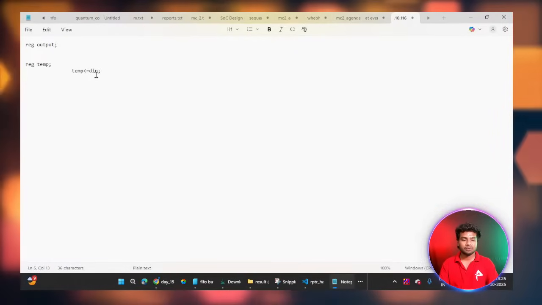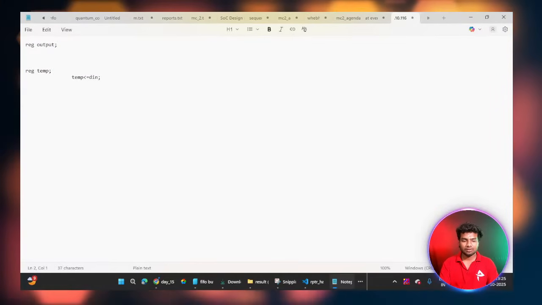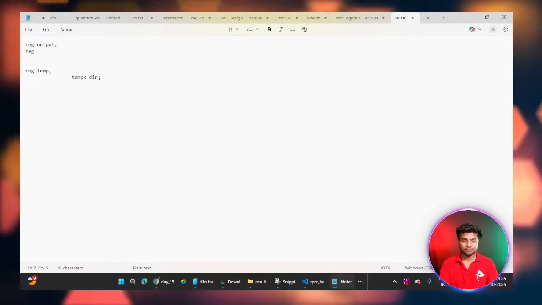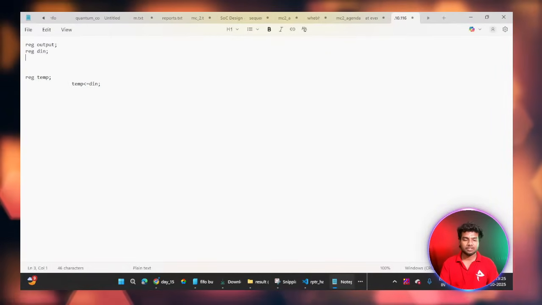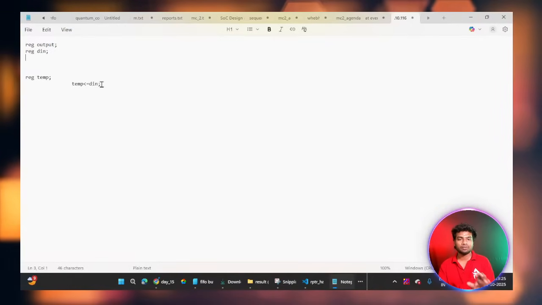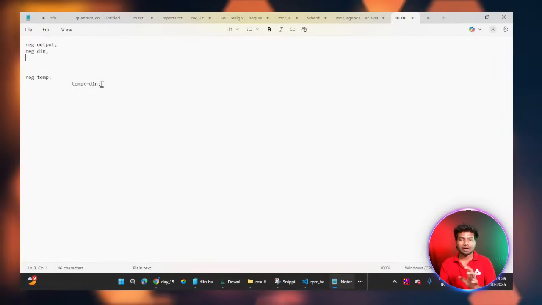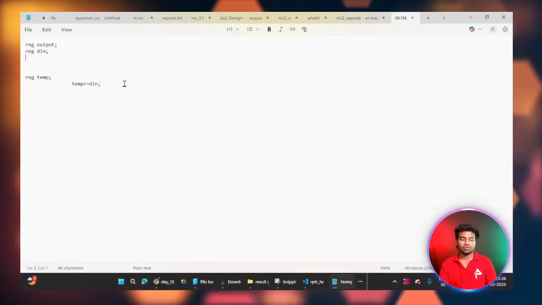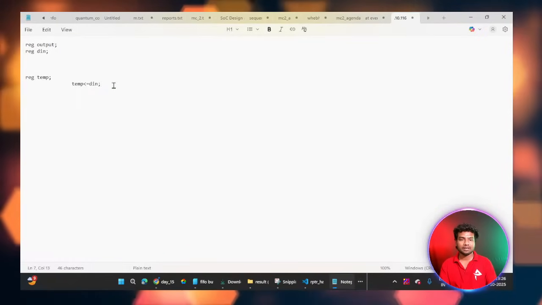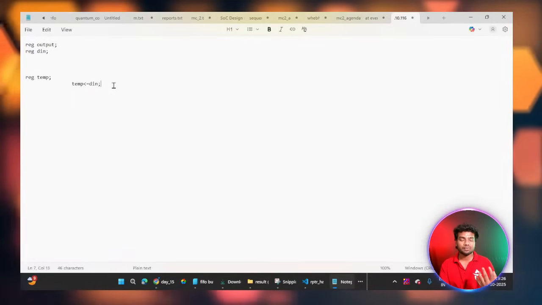Firstly, this is my input signal, D in, reg D in. I want to assign the input D into the output signal. So output is my output signal, and I want to assign D into output. If you assign directly, you will get a metastability state while crossing from one domain to the other.